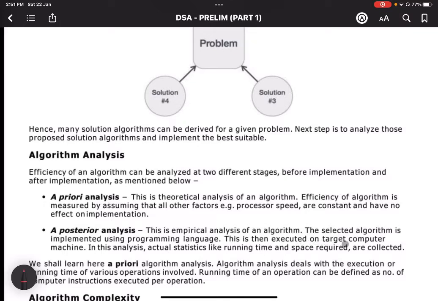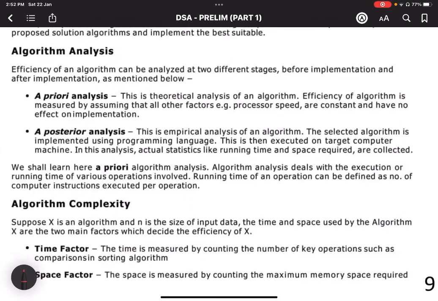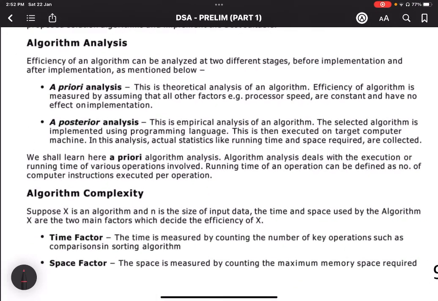This is then executed on a target computer machine. In this analysis, actually, statistics like running time and space required are collected. So, yun ang difference ng a priori and a posteriori analysis. So, we shall learn here a priori algorithm analysis. The algorithm analysis deals with the execution or running time of various operations involved. Running time of an operation can be defined as the number of computer instructions executed per operation. So, yun ang tinatawag na running time.